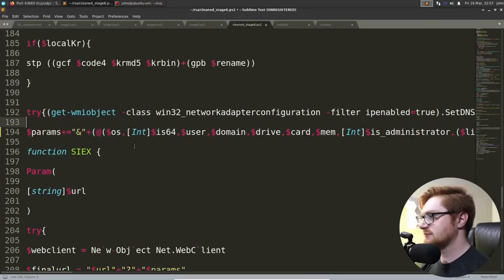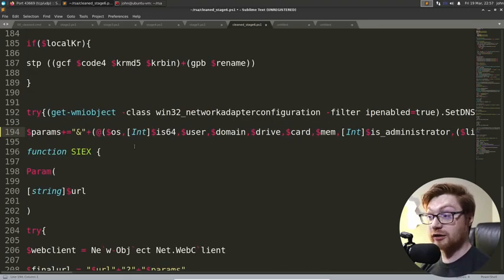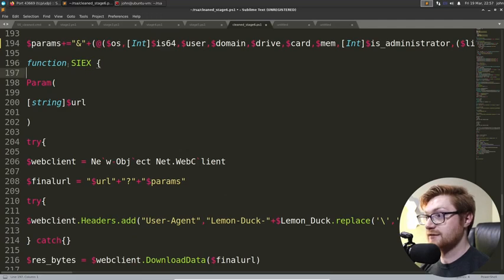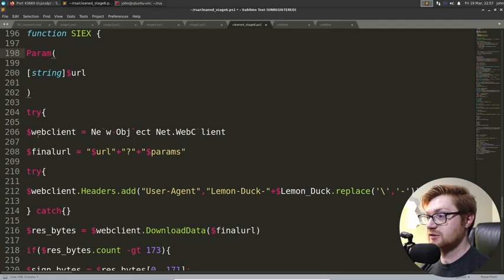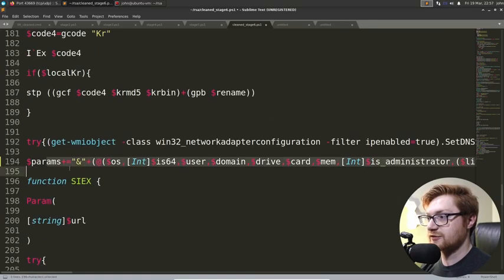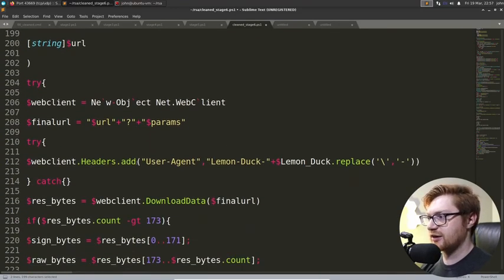9999. And then it adds parameters with all of this information that is gathered. Holy crap, like all of it. And then this SIEX will create a web client object again. Final URL will be the original URL with all the parameters that we've kind of pulled in. And web client headers add user agent lemon duck.